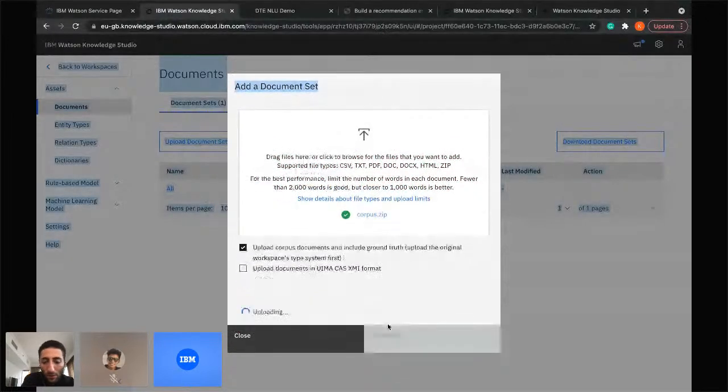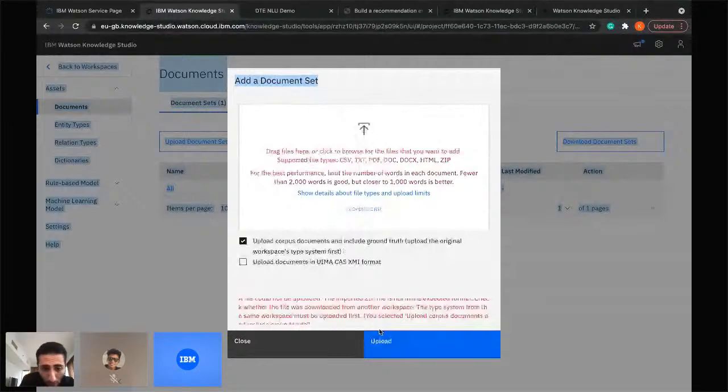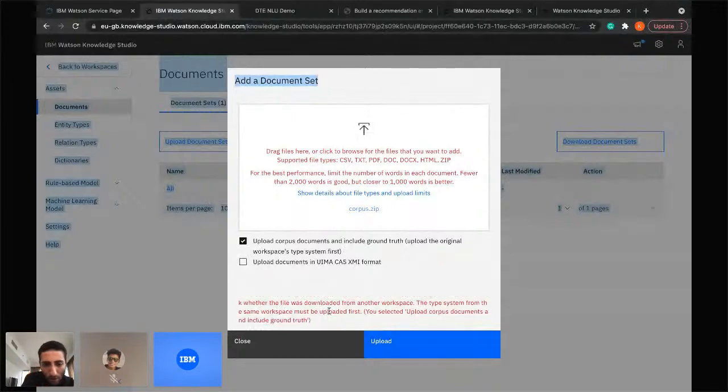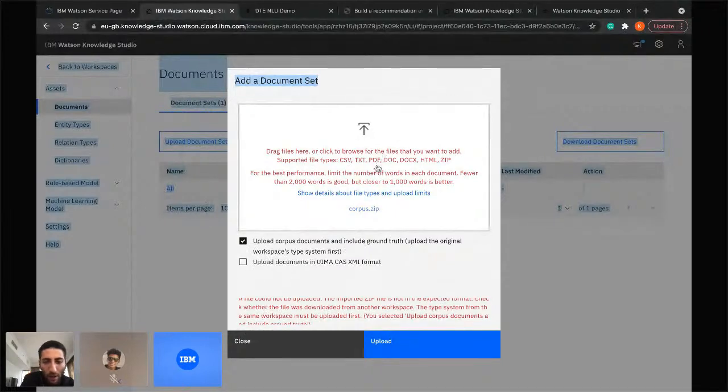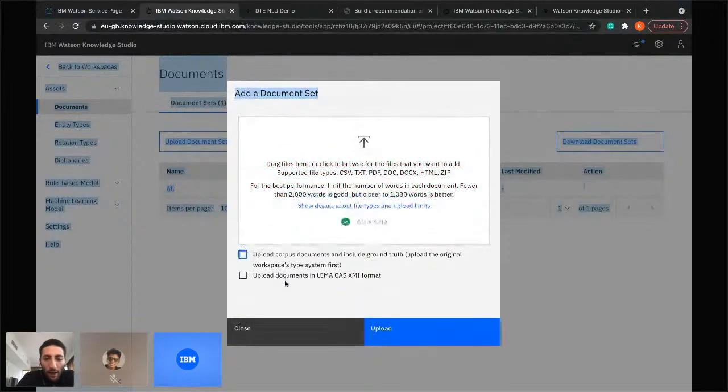Okay, upload. It could not be uploaded, the import zip. I'm not sure why this is happening. That's fine though. Anyways, we are not going to use this exact same folder, but I just wanted to show you how it works.